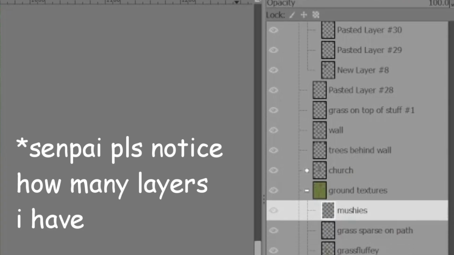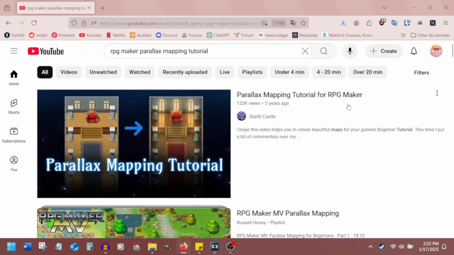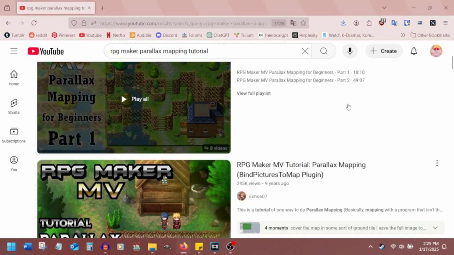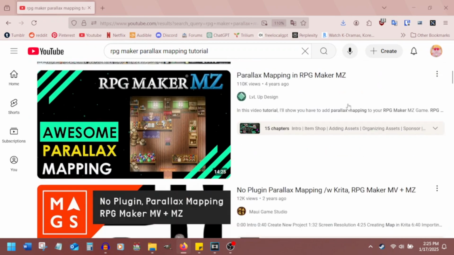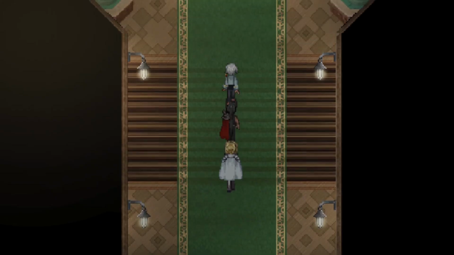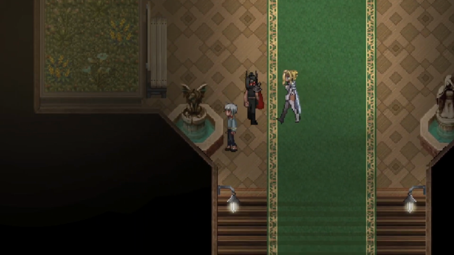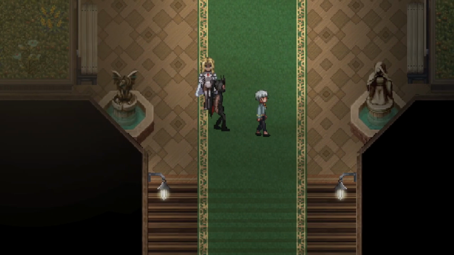Disclaimer, this isn't a for beginners type of video really. There are already some beginner-friendly parallax mapping tutorials on YouTube that talk about setting up your parallax plugin and whatnot, and I won't be doing that here. This video is going to focus on making the parallax map itself from a more design-focused standpoint, and how I use GIMP to do that.